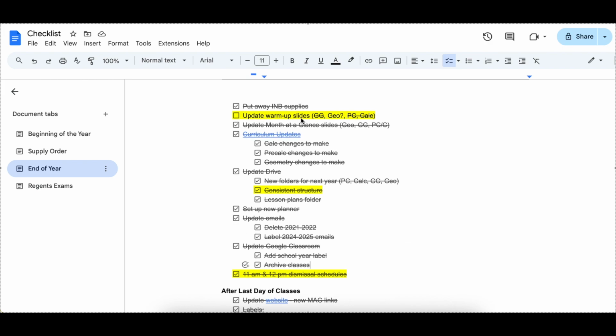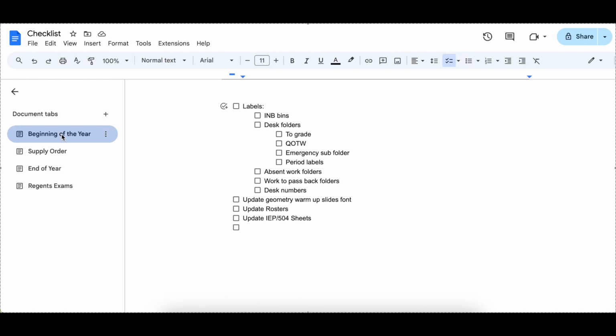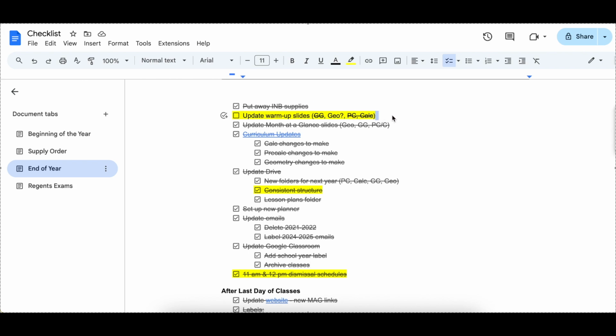Okay, so up here I have one box that did not get checked. It's updating the warm-up slides. I'm literally just changing a font and it's something to do kind of in the background of other tasks. So I actually moved it to the beginning of the year. So I'm going to take this one out.